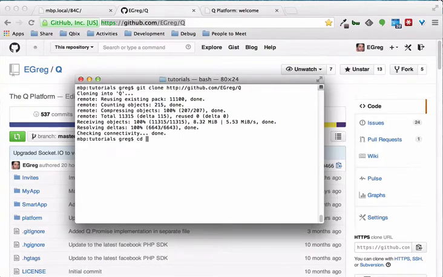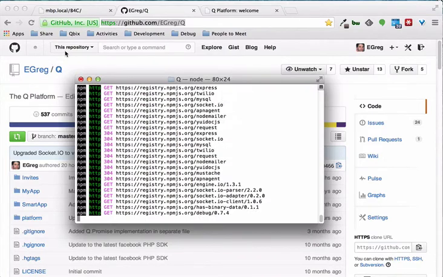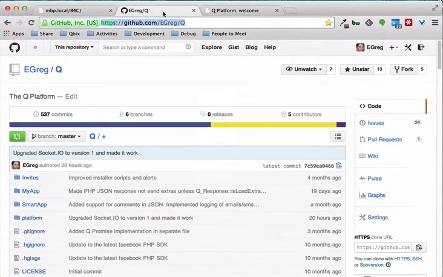Now, Q comes with a bunch of things, including an optional dependency on Node.js. Q uses Node.js to do things like send offline notifications to people's phones when things happen in your app, send transactional emails, and enable real-time chat, stuff like that. So you simply do npm install, and that will go to town installing all the node modules.